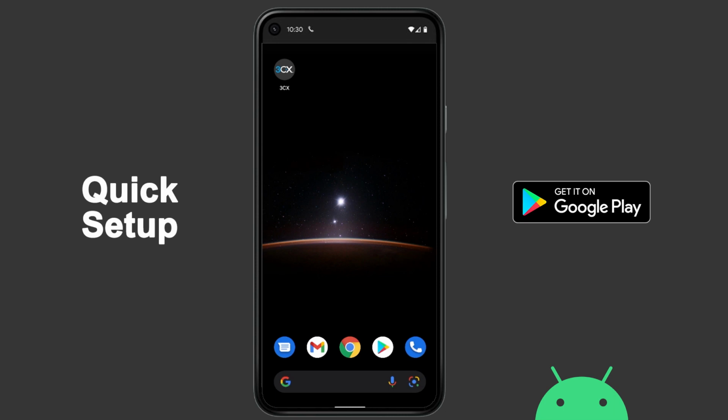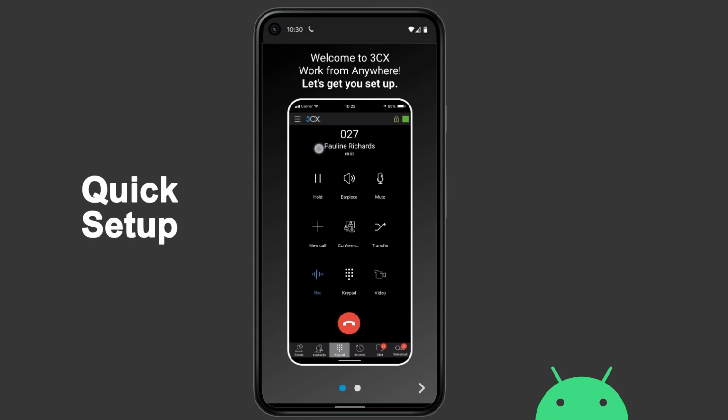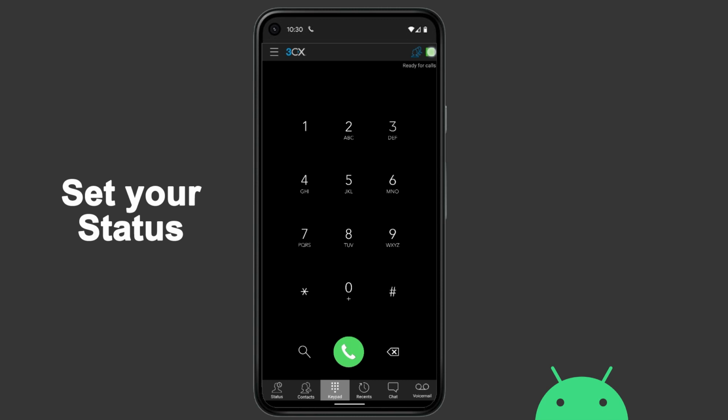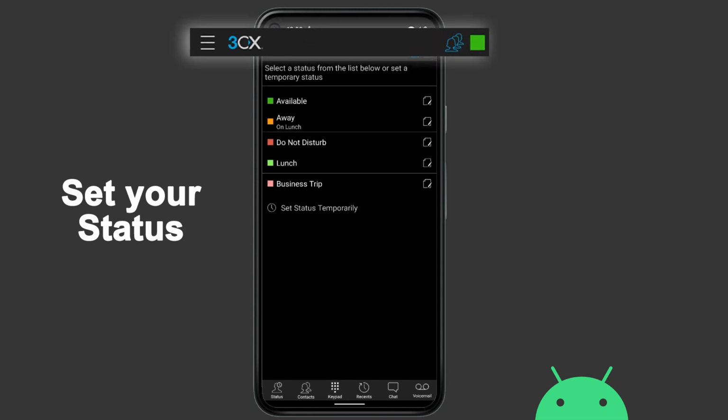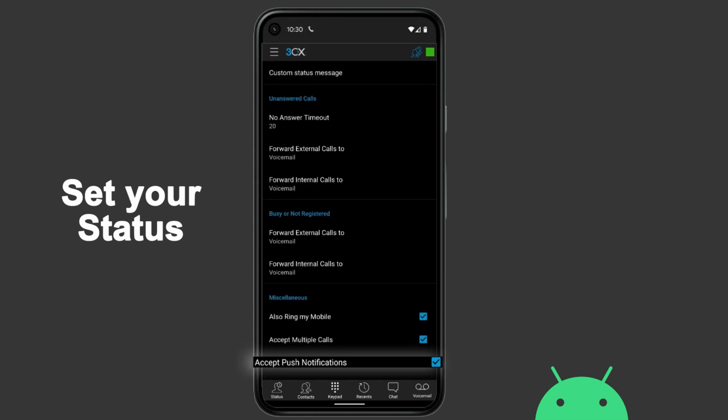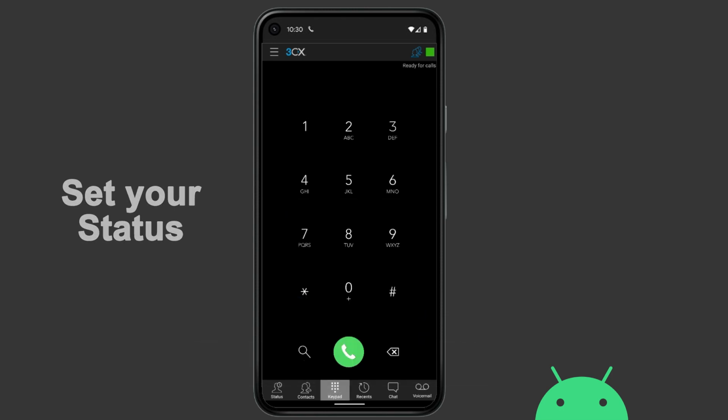Get the 3CX app from your Google Play Store and follow the steps in the First Time Wizard. Then simply scan the QR code within the welcome email or web client and start calling. Let your colleagues know when you're available by tapping the status indicator to quickly set your status. You can also avoid getting notifications for calls and chats by disabling push notifications. This is particularly valuable when you're using your own personal device as a work extension.